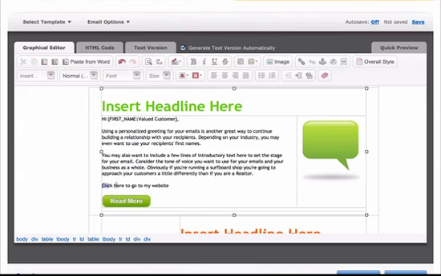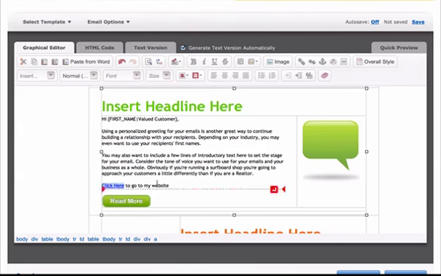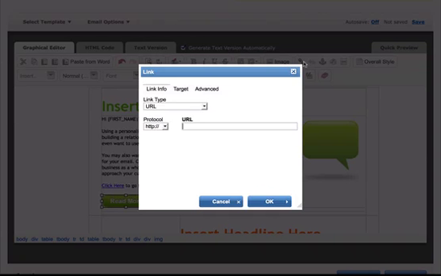We're going to highlight click here because that's what we want to make into the hyperlink. We're going to click the little chain link icon, and we're going to add the link that goes to. When you click OK, you'll see now it looks like a hyperlink. You can also do the same thing with buttons.